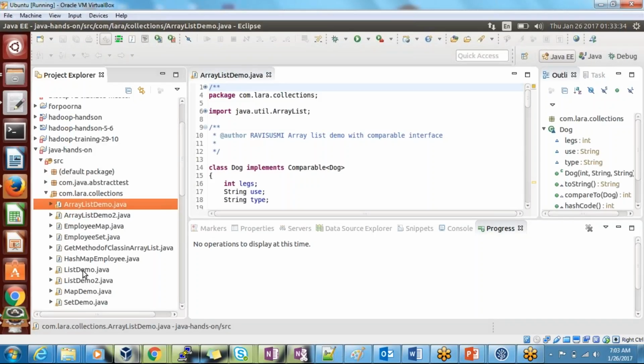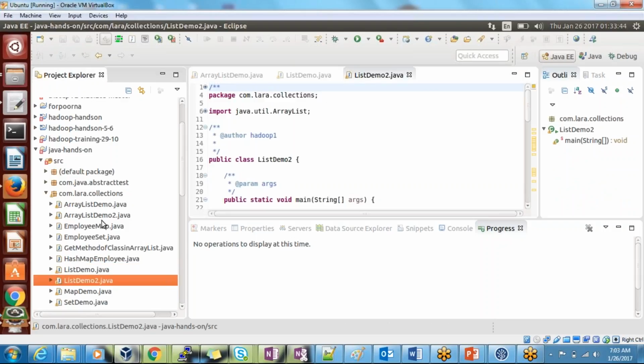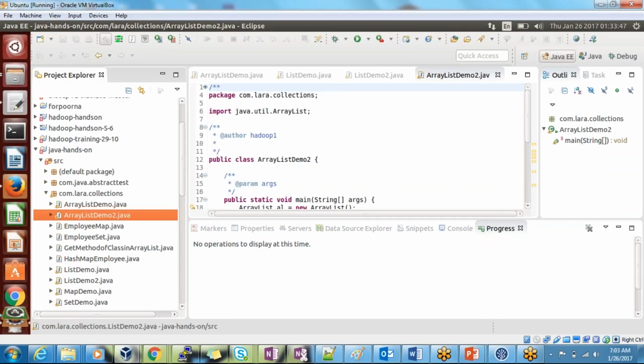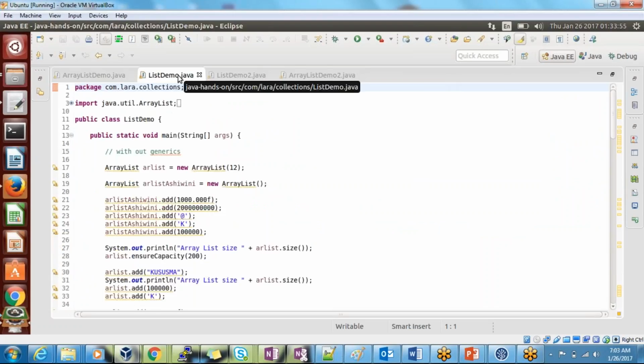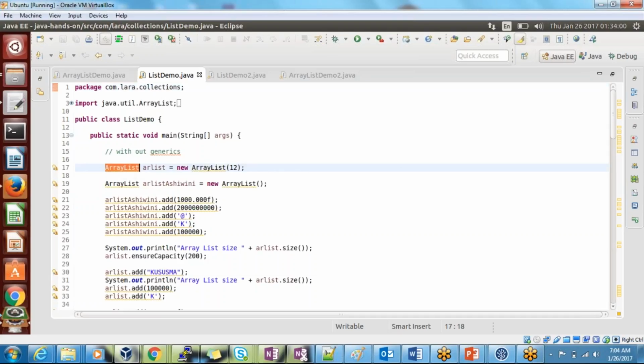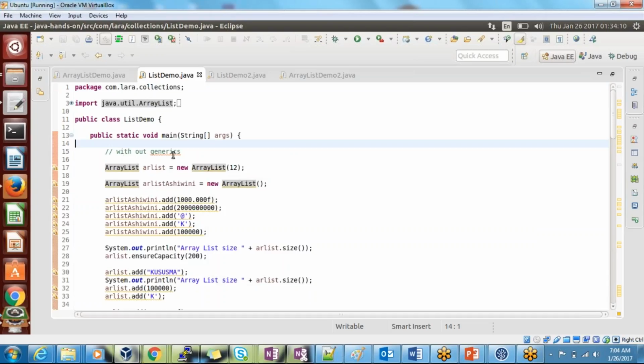And you can also see list demo. Let me open these three classes here. Okay, let's try to understand what is a list demo. So here I'm creating a list, ArrayList. What are these yellow lines? It is clearly telling that you are using a raw type. You are not using the generic type. I'll tell you what a generic type is later. So that's why it is without generic.